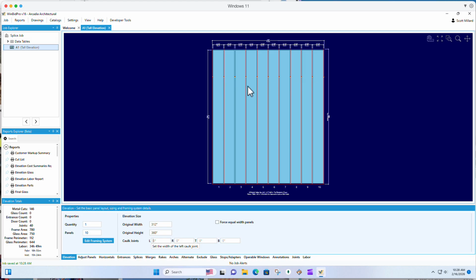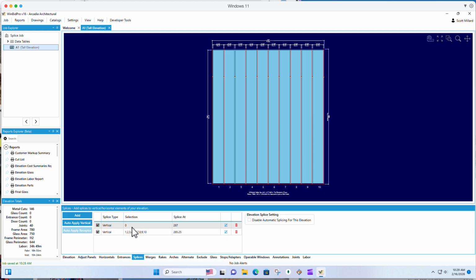Now, if you haven't done splices before, you may get a prompt that says, do you want the program to automatically add splices? There's also a checkbox that says, do you want them added just for this job or for all jobs from here on out? So you might see that prompt if you haven't done anything with splices yet. But in our case, it's automatically adding them already. And I can actually go to the Splices tab here down at the bottom and see what it's doing.